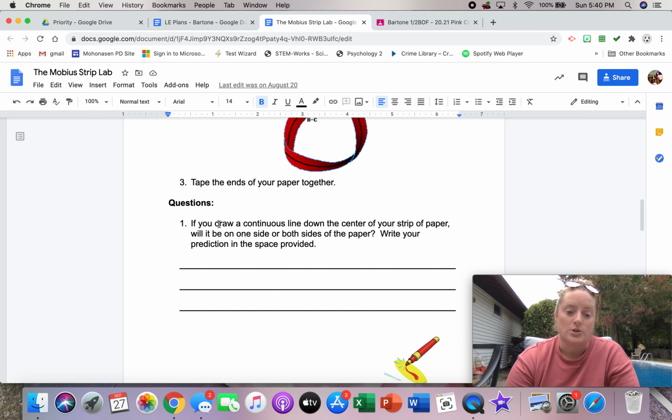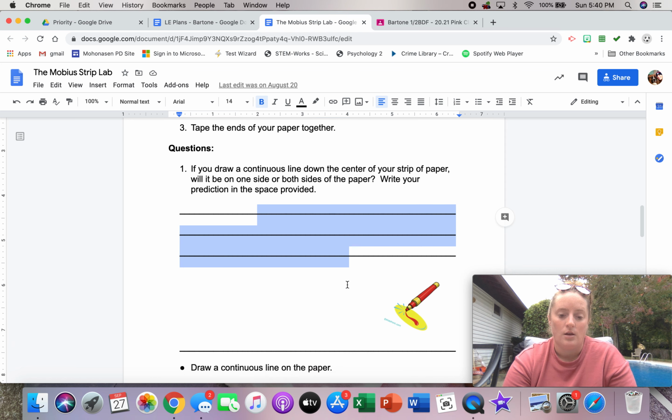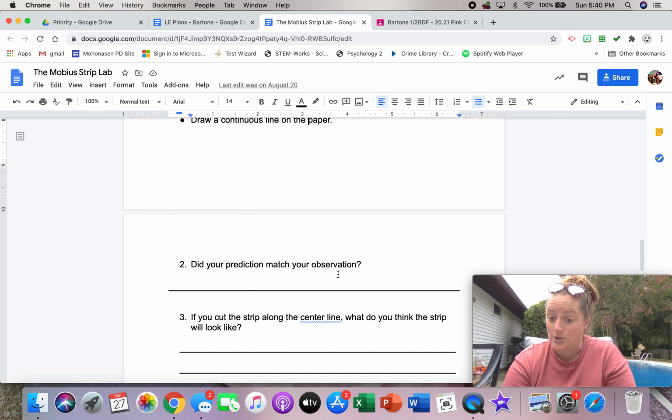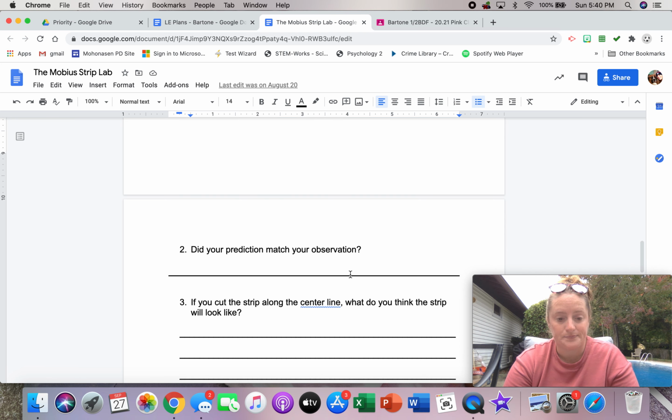Then it asks you a question. If you draw a continuous line down the center of your strip of paper, kind of like in this diagram up here, there's that line down the center of your strip of paper. Will it be on both sides of the paper or just one side of the paper? Write your prediction in the space provided. Then you're going to do it. Then you're going to say, did your prediction match your observation? So were you correct or not?